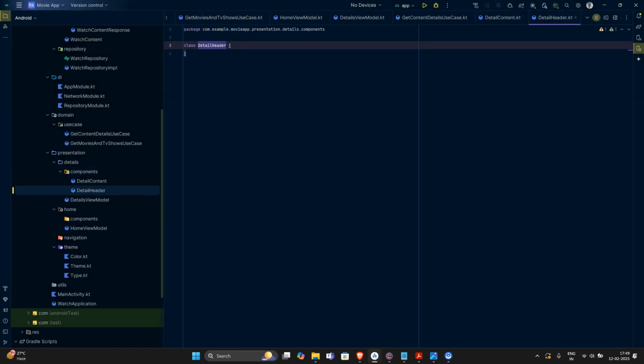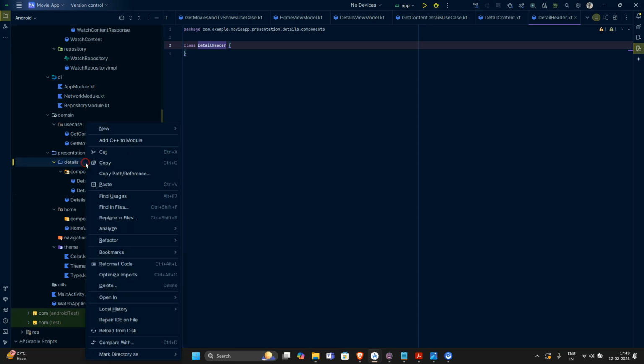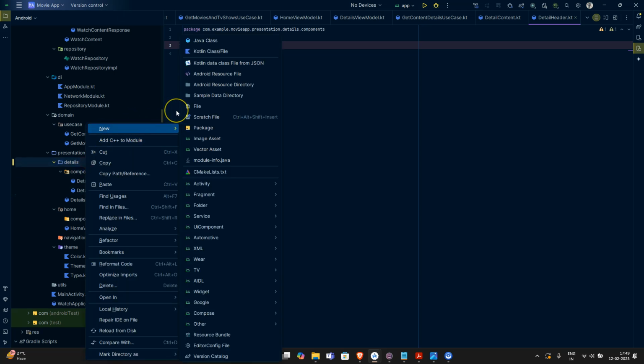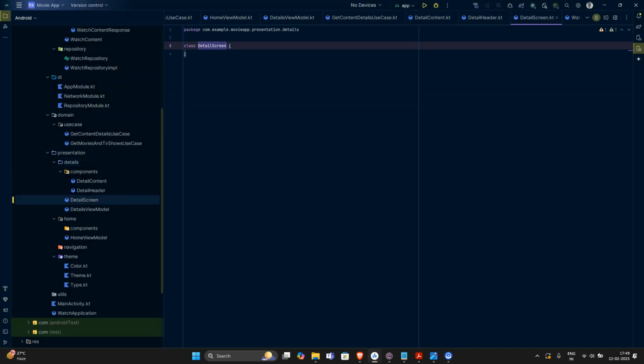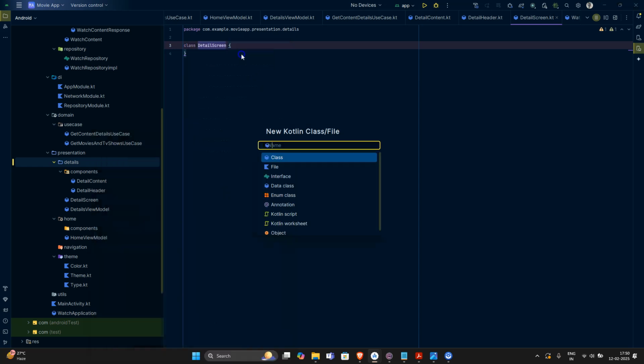Now inside the home, inside this we need one more screen which is the main detail screen, right? We need to have the detail screen. These are the components which we are going to use. Now where are we going to use those components? Inside the screen. So let's have a detail screen. So we shall have a detail state also, meaning the data is loading or the data is in success state or the data is in error state. So we need to have a sealed class.